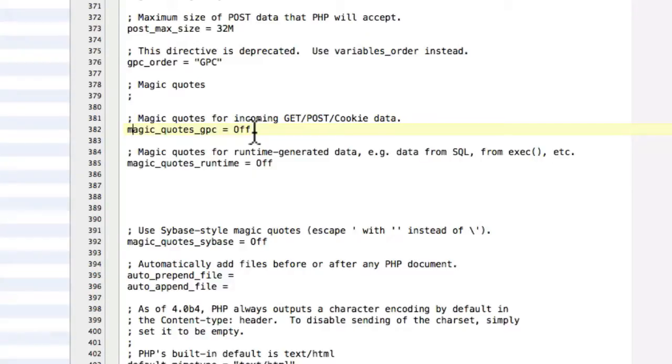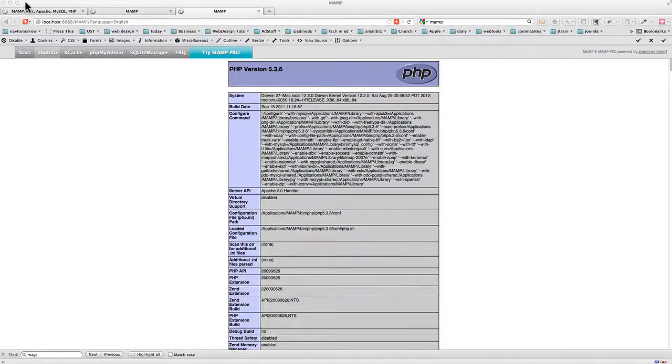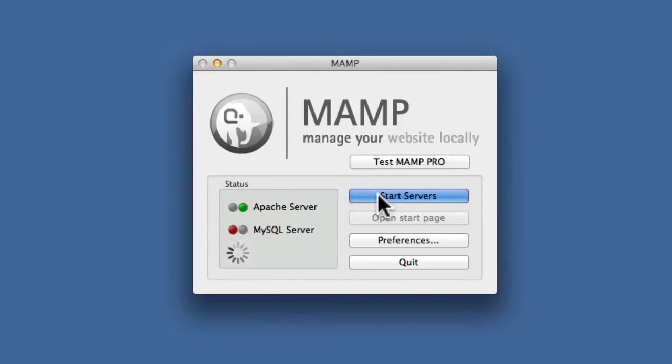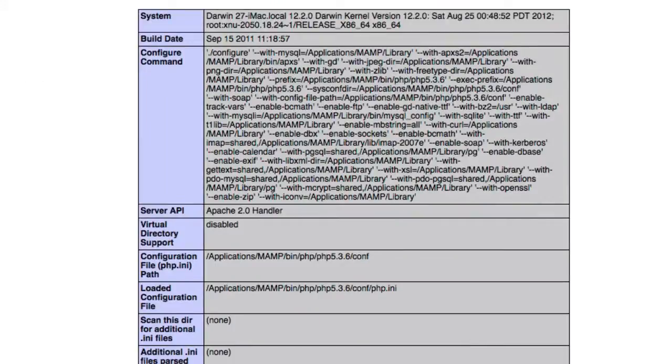Go ahead and save that file. Once you save that file, you need to stop and start your servers again. So go ahead and click Stop Server, and then Start Servers. Wait till the servers are started, and then click Open Start Page. So that's step number one. Download MAMP and update your php.ini configuration.